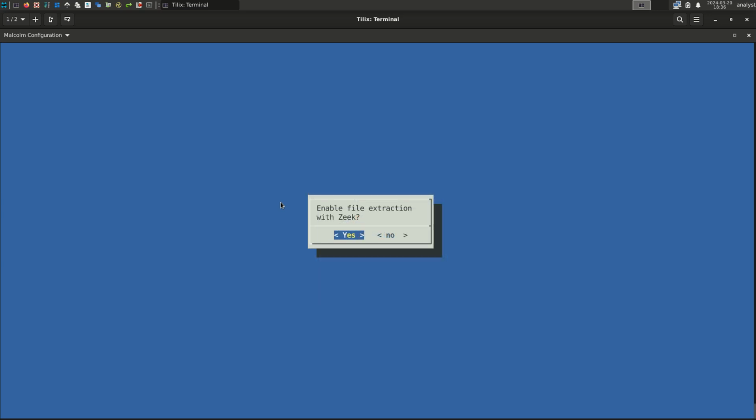Malcolm can detect when files are transferred across the network. For example, it may detect a file attached to an email and scan that file for malicious content. This question asks whether or not Malcolm should use Zeek to extract files from network traffic for further analysis. For this example, we want to enable the feature by selecting Yes.